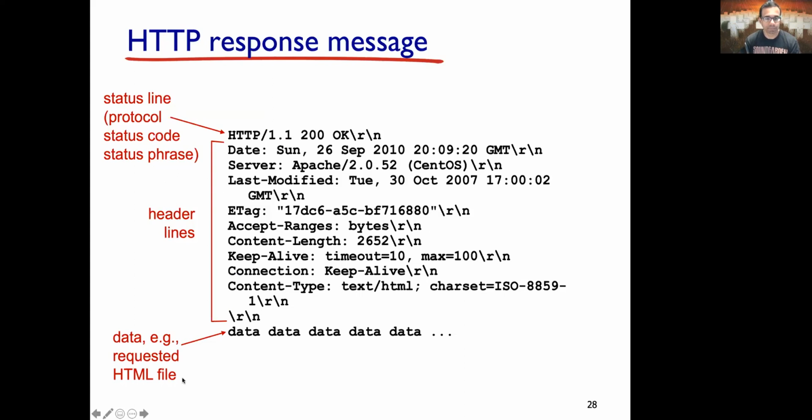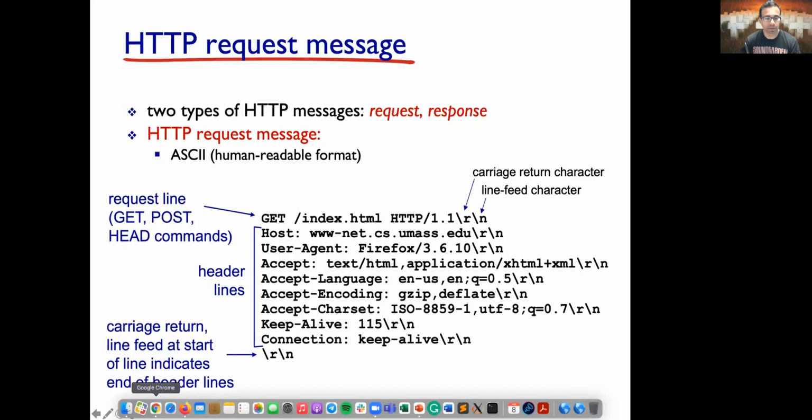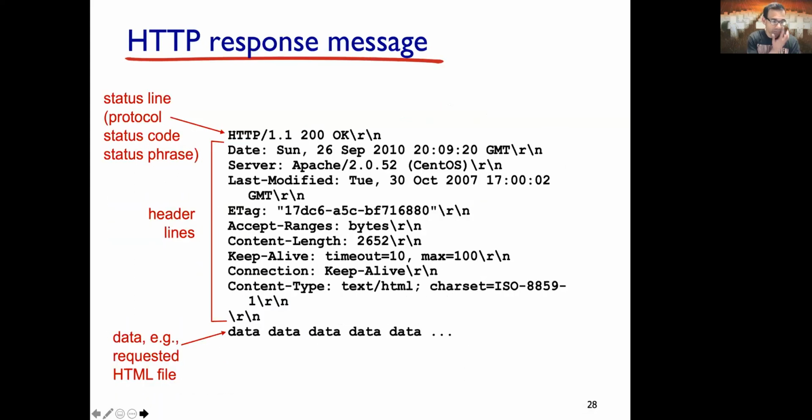Okay, so that's the request. The response also looks very similar, right? The response will also have a status line. So that's again the protocol. And there'll be something called a status code and status phrase. So this kind of notation indicates the status of the response, right?